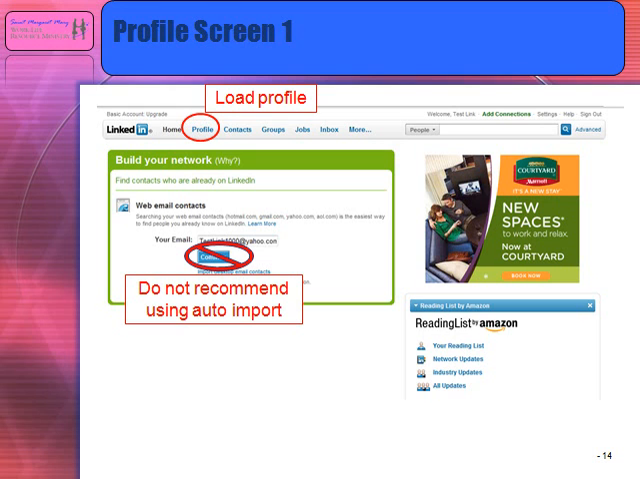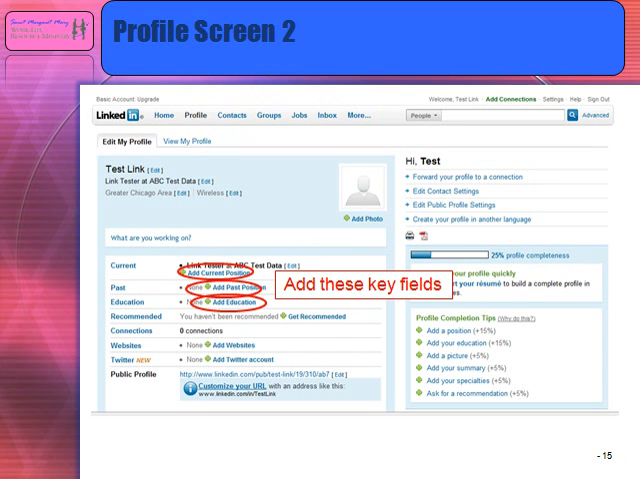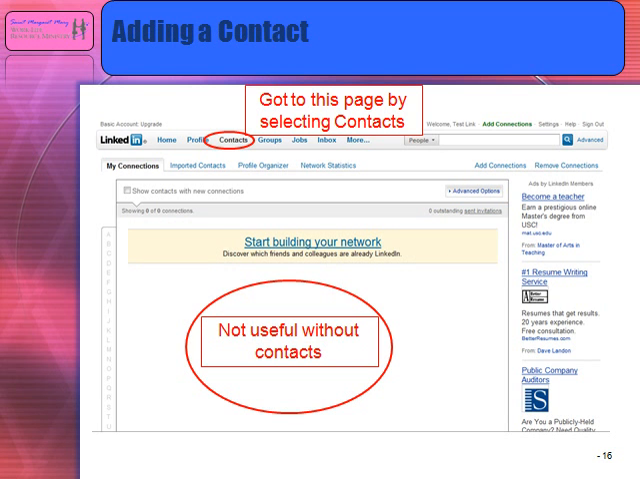Next step would be to click the load profile. I do not recommend using any kind of auto import. Recommend that you add in your contacts manually. Here is your profile screen, and all these blue areas, you'd click on them to add in key fields and start entering those in. The more you enter in on your profile, the more chances are that you'll get found and that people will find you in search groups. Once you're done with your profile, now it's time to add in your contacts.